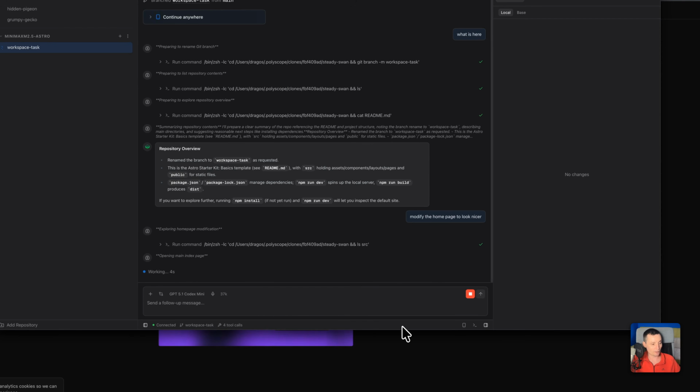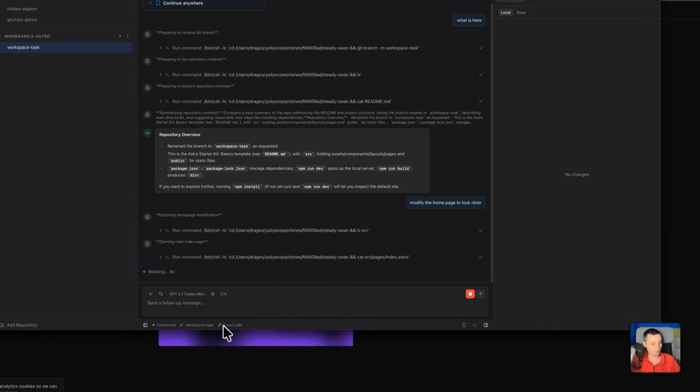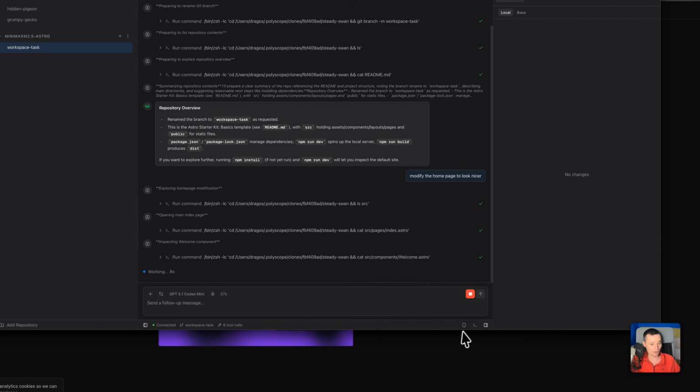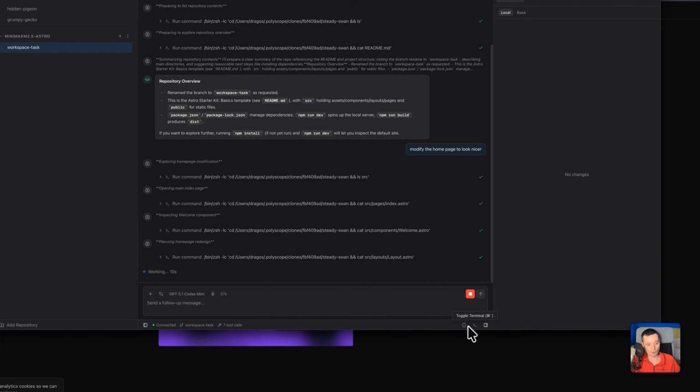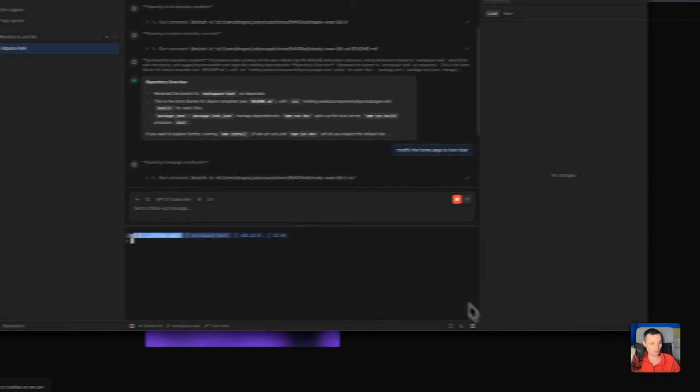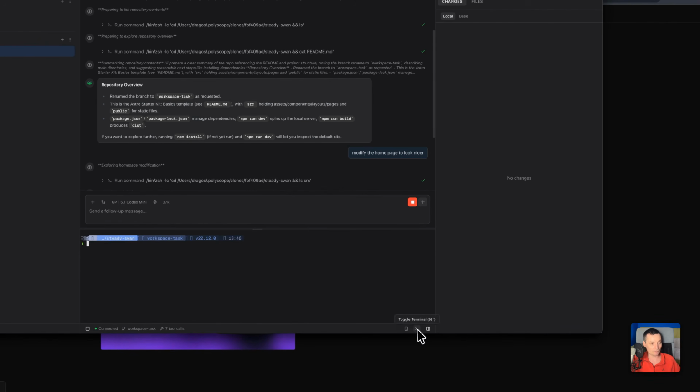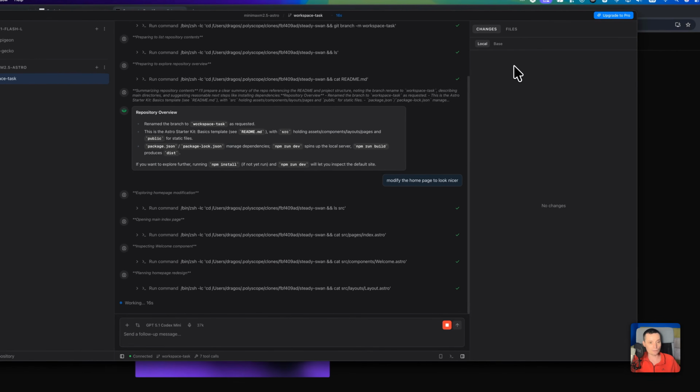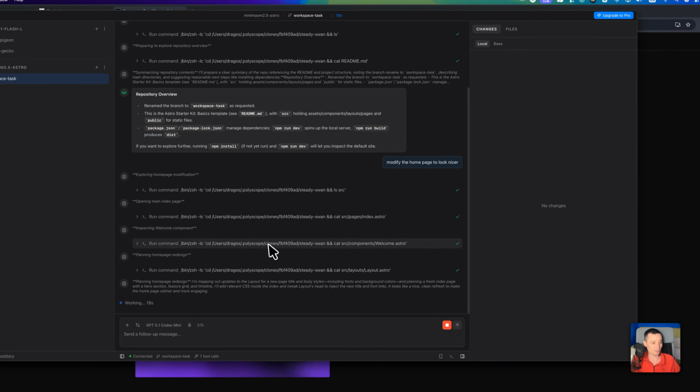And in here, if we check the status, you see the tool calls that you have. You have the options to do it mobile or remote. You have the terminal that you can toggle also in here. And on the right side, for instance, you have the changes. Right now, we didn't have any changes in this. Probably some changes will be done right now. Local base, and in here you have the files, so you can check also the files.